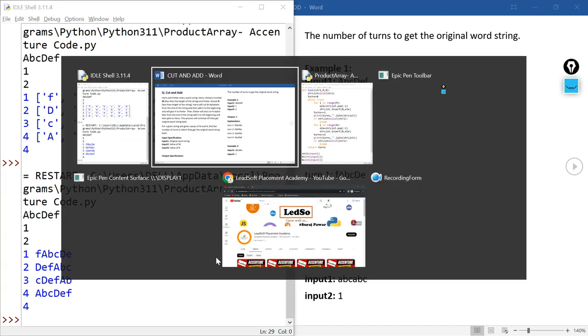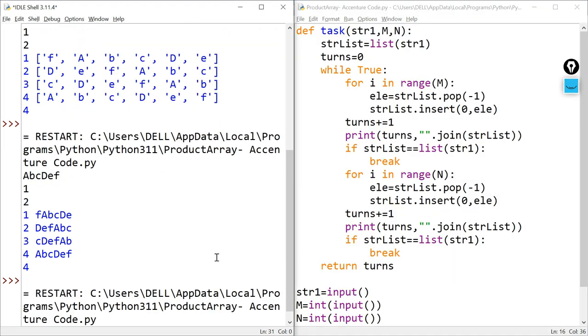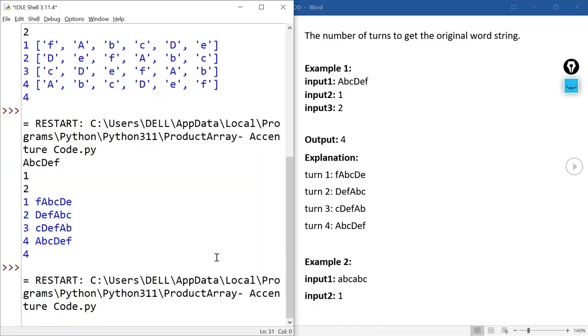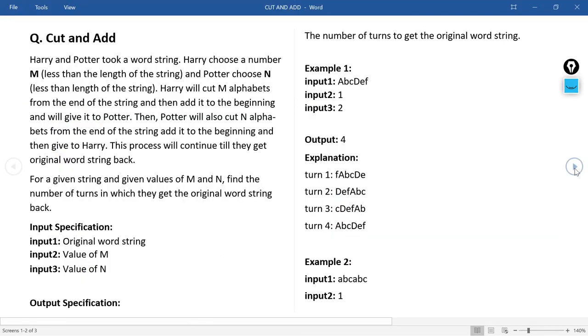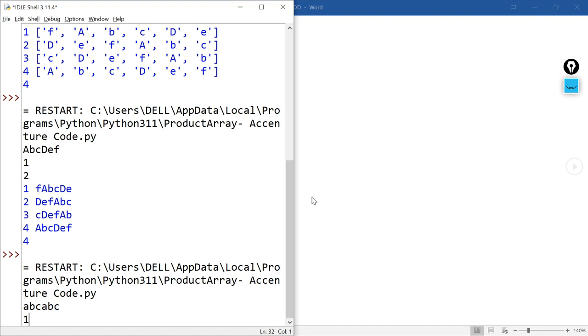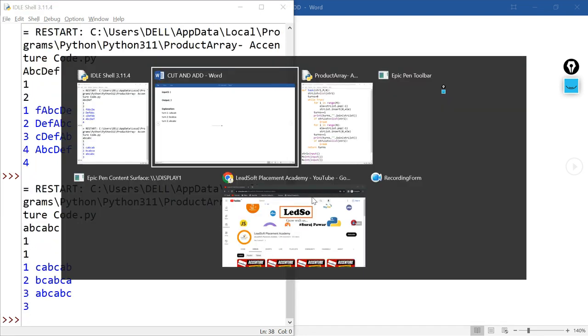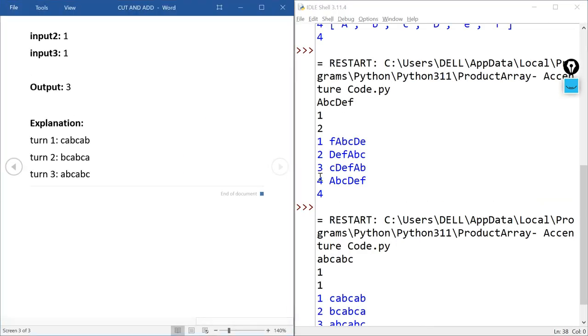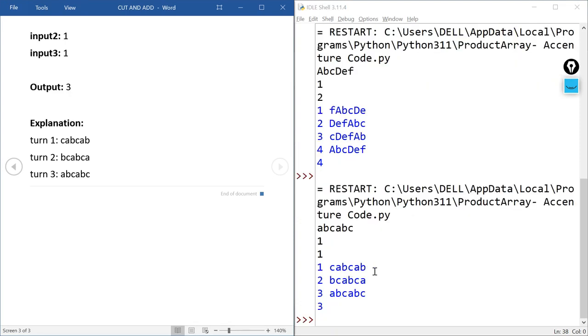Now let us check for input 2, guys. So here I'm going to run. Okay, so these are the inputs. Let me get back. So what is the input? ABC, value of M is 1, and let me check what is the value of N. Okay, N is also 1, and what is the result? 3. And now let us check with the explanation. Let me add it here so you guys can see what the explanation comes with. Okay, first turn CAB, that's right. Second turn BCA, and the third turn ABC one more time.